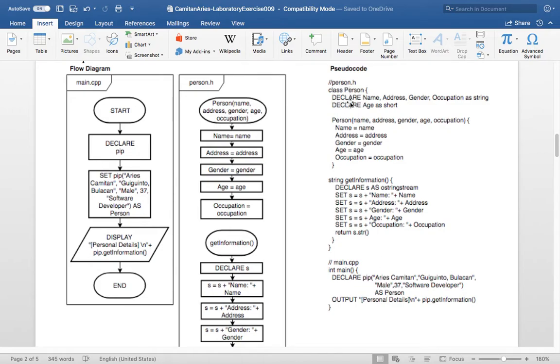Then in the person class, I have these properties, which is a string, and also age as short. So I have a person, which is the constructor. It is given parameters. I just initiate these given values to the properties. Then from my get information, I just compile all those properties so I can return it back to the output in the terminal.